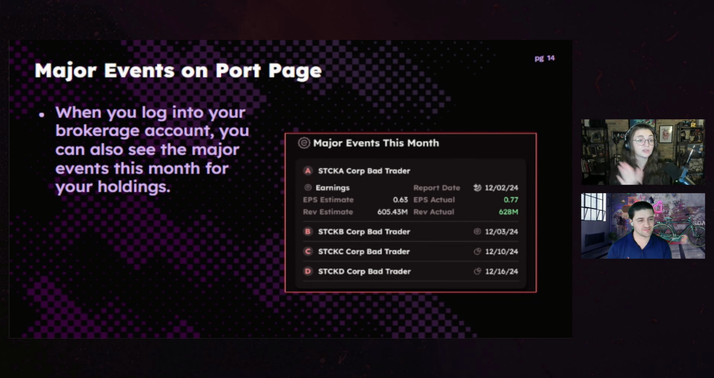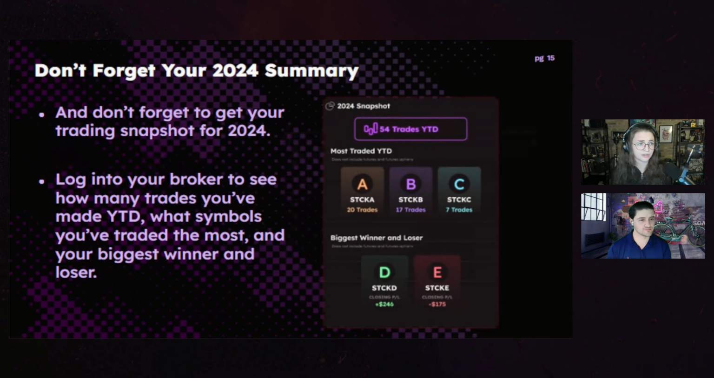So, these are some additions that we've made to the portfolio page. I think these are very cool. In addition to that, if you have not gotten your trading summary already, your Bad Trader Wrapped, you can find that on the portfolio page as well. So, trading snapshot for 2024. Right now if you log into your Tasty brokerage, you'll be able to see your trading snapshot for the year. You can see how many trades you've made year to date, what symbols you've traded the most, your biggest winner, your biggest loser. We can post photos on the community section if you'd like to share those. It's always fun. I'll be posting mine. If you haven't gotten your snapshot, go check that out. It's over on the portfolio page.